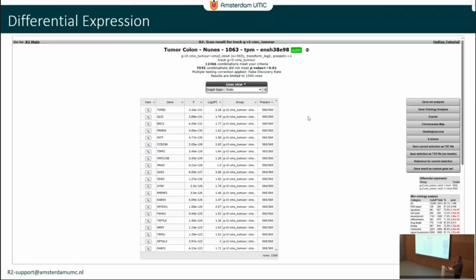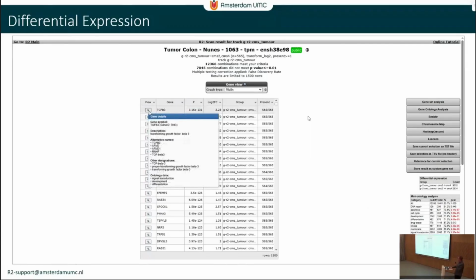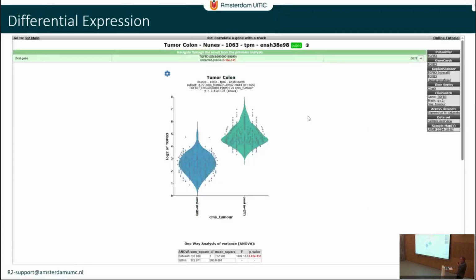Also here, if you have identified a gene that you find of interest, you can click on the magnifying glass, and then it will go back into this visualization that we just had, this detail view, where you can now see what the differential expression really looks like on a sample by sample basis.